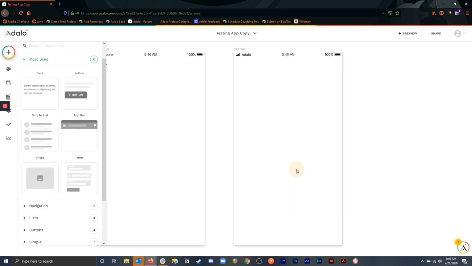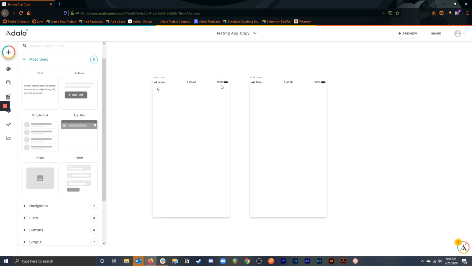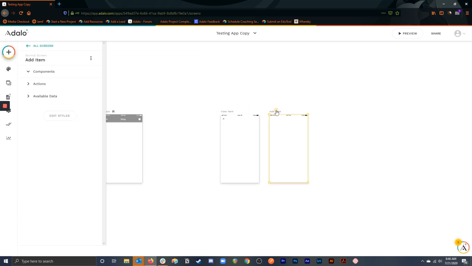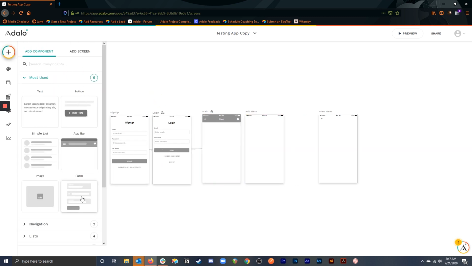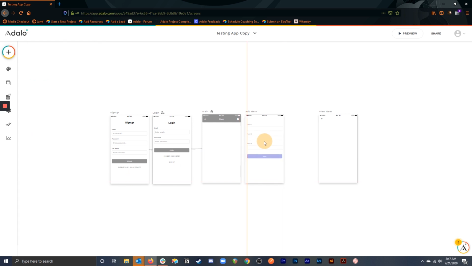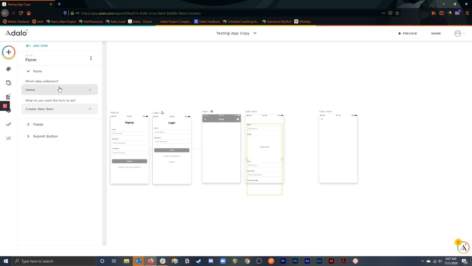Right. So we've got our add item screen. I'll just move this over a little bit, and I'm just going to add a form component to it. So let's go over here. We'll grab a form component and just click and drag this in here. And this is going to be for the items. We're creating an item here.